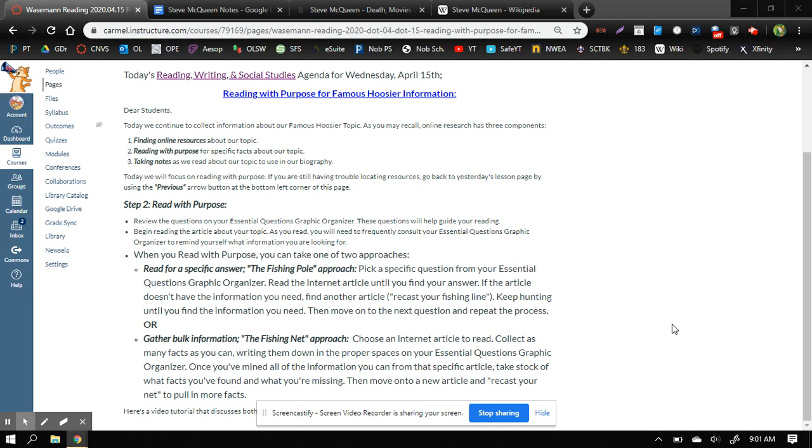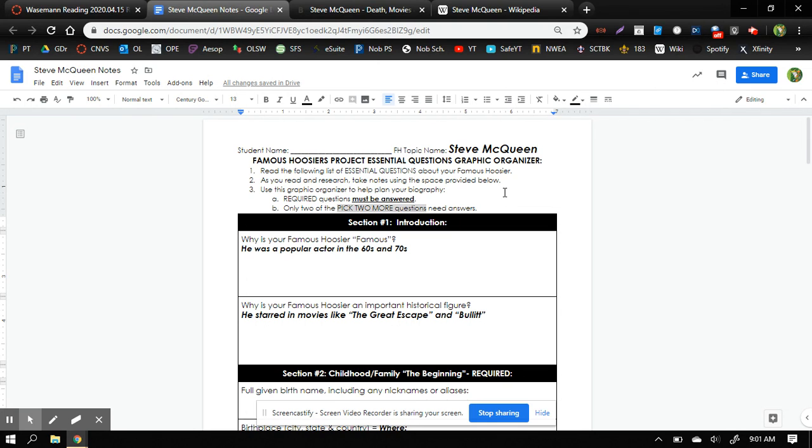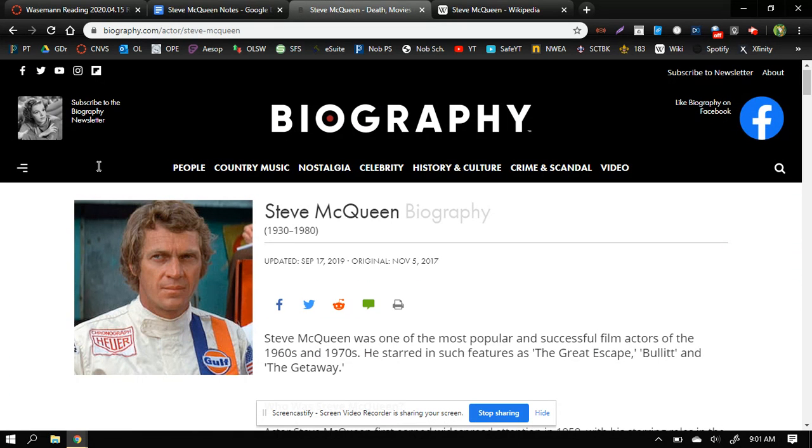The first one is basically looking for an answer for a specific question. I'm going to start there. So here I have my essential questions graphic organizer pulled up. And the next question I'm looking for is, what was Steve McQueen, he's my topic, what was his full given birth name, including any nicknames he may have had? So I'm going to go to my article that I have pulled up on biography.